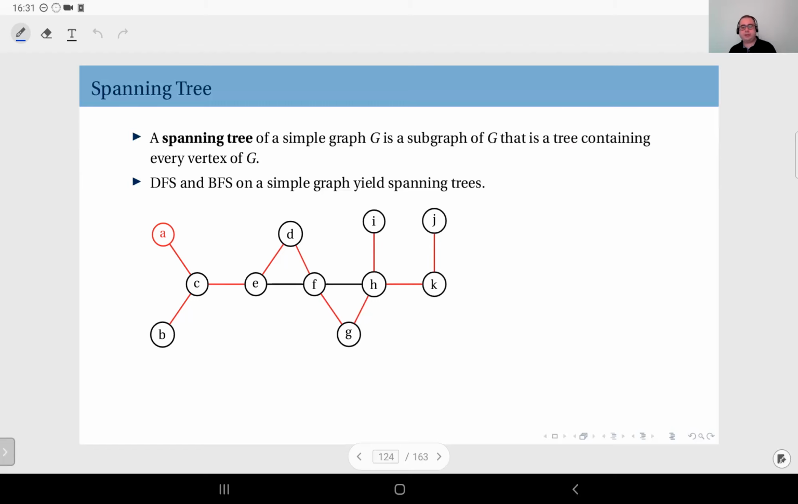Let me repeat once again. Here we use the lexicographical order to select the next neighbor to visit, but that doesn't have to be like that. And a depth first search might produce different spanning trees if you select different vertices at each vertex. Also, the selection of root affects the structure of the resulting spanning tree.